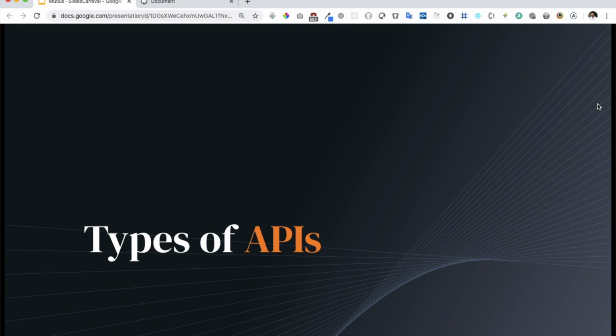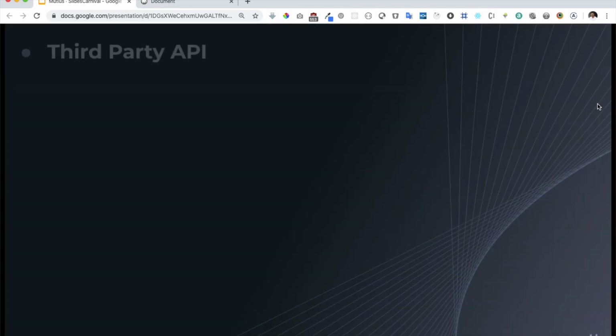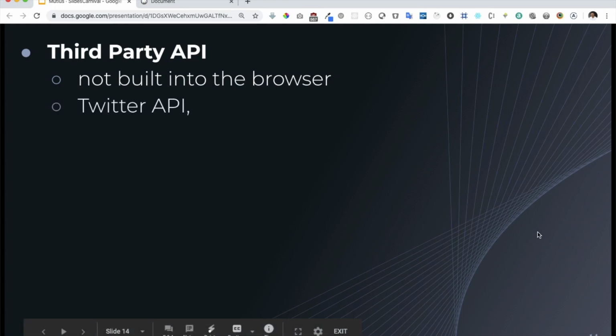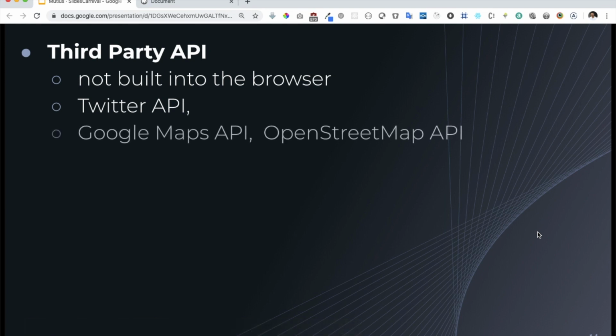Now, the different types of APIs. The first is third-party APIs. Third-party APIs are the ones that are not built into the browser. For example, the Twitter API allows you to do things like display your latest tweets on your website. You also have the Google Maps API and OpenStreetMap API, which allow you to embed custom maps into your website and other such functionalities.